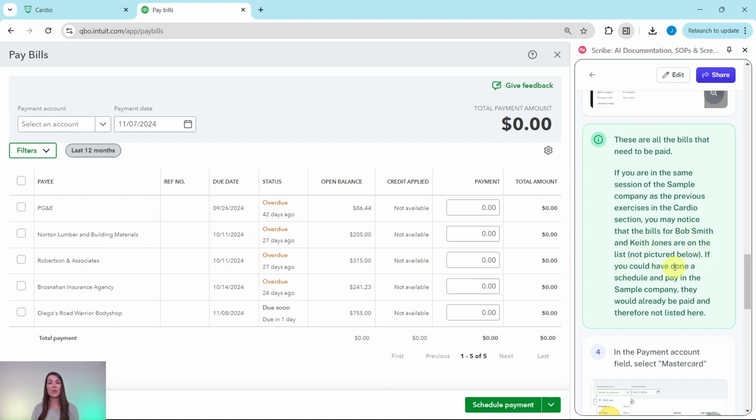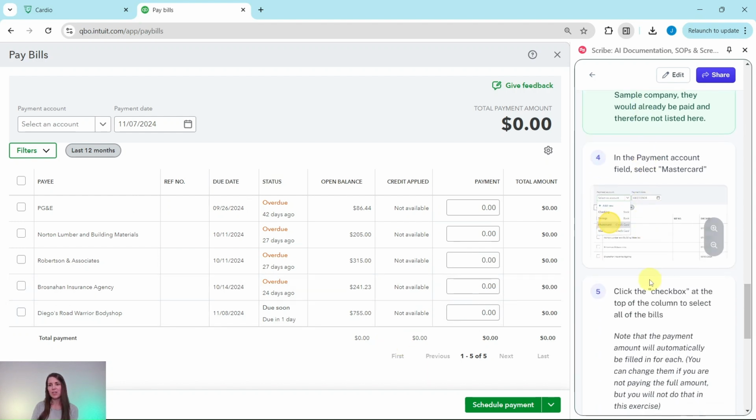If you could have done a schedule and pay in the sample company, they would have already been paid and therefore not listed here. Now, I am in a brand new session of the sample company from those exercises, so they are not showing up on my list right here. But if you're still in that same session, you would see both of their names. But in real life, you would not see their names here. It would be a schedule and pay. But since we can't do that in the sample company, that's why they may be showing up here if you're in that same session. So in the payment account field, we want to select MasterCard.